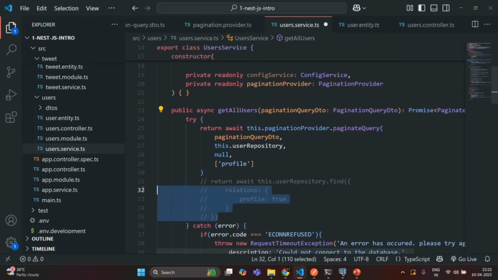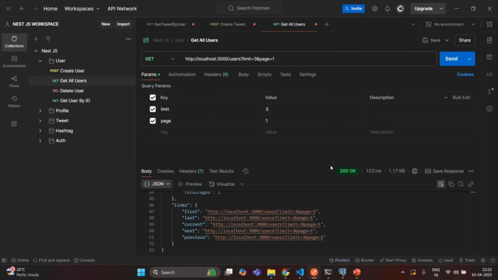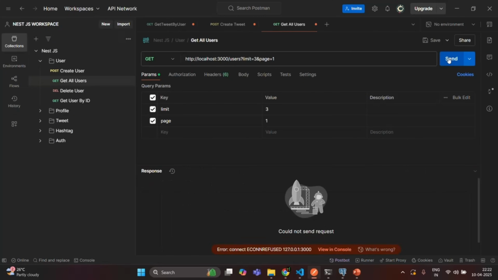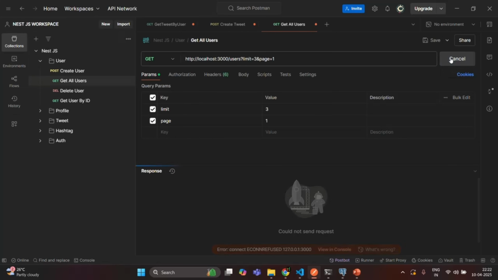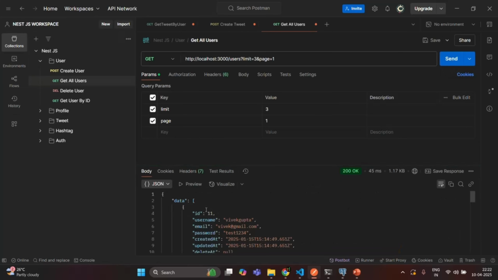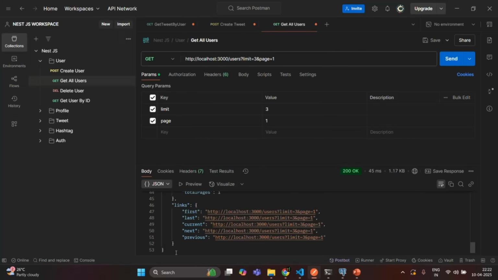So I can just go ahead and remove this commented code. Let's save the changes and let's test it one more time just to check if everything is working fine or not. Okay, so the application might not have built. So it is built now. Let's send the request. And now we have the proper response. We have the data, we have the meta, and we have the links.